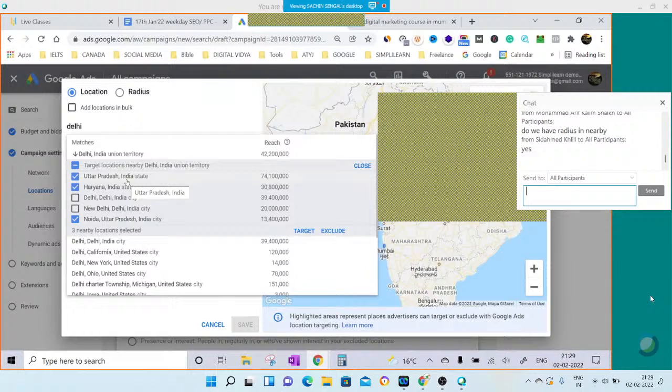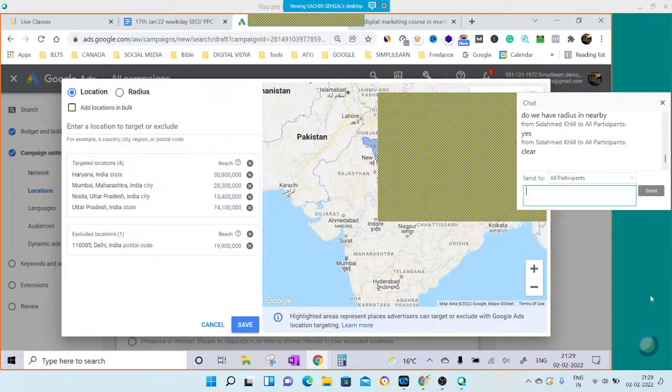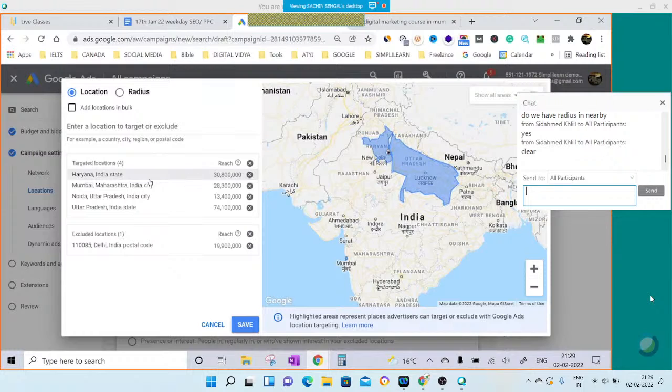Okay. No, you do not have to. Radius is different and location is different. Radius works independently. When you are seeing all these options of include, exclude, and nearby, then I am on the location setting. If I click target, you will see that Delhi will not be selected because I have not selected it. Delhi was coming from the previous one when I had selected it earlier. So you can see Delhi is not selected. Haryana is selected, Noida is selected, and Uttar Pradesh is selected. So that's how it goes.